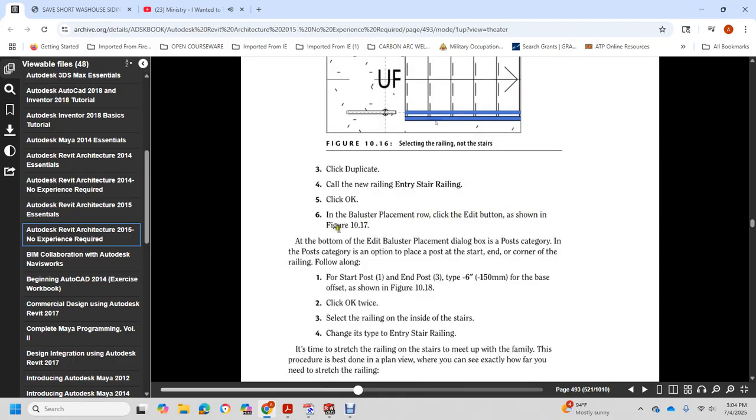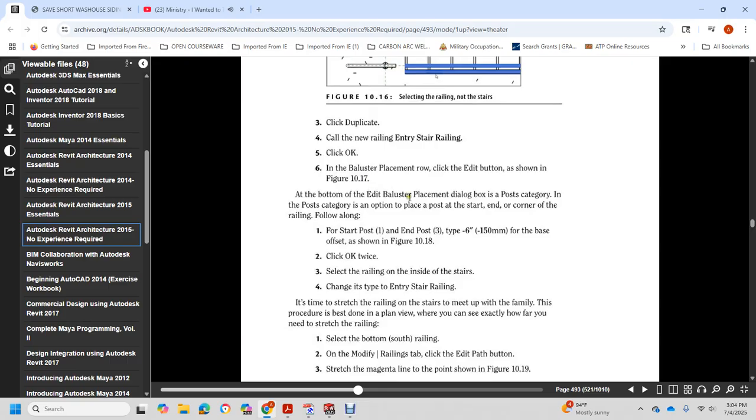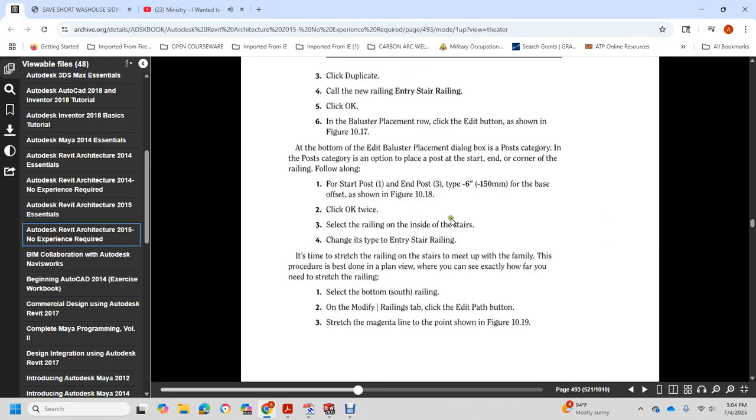Click OK and then the Baluster Placement row. Click the Edit button shown in figure 1017. At the bottom of the Edit Baluster Placement dialog box, in the Post category option, place a post at the start, end, or corner of the railing. For the start post and end post, type 6 inches for the base offset shown. Click OK. Select the railing on the inside of the stairs.